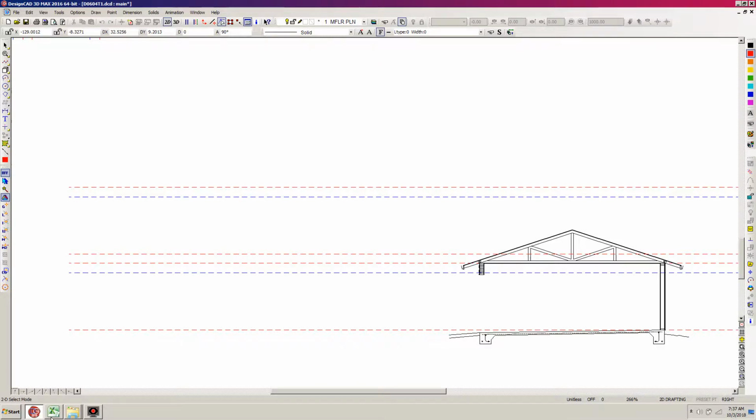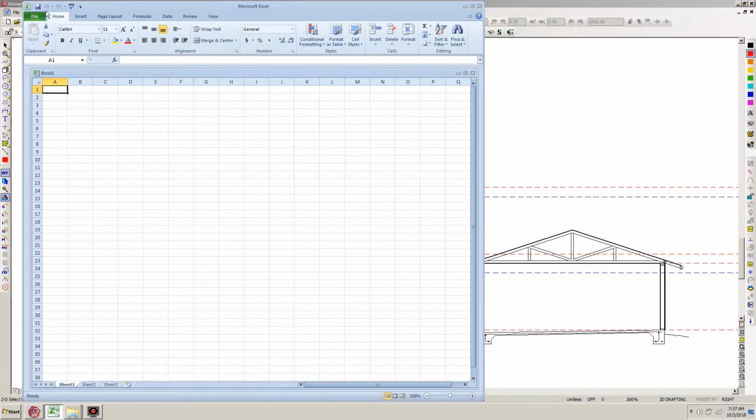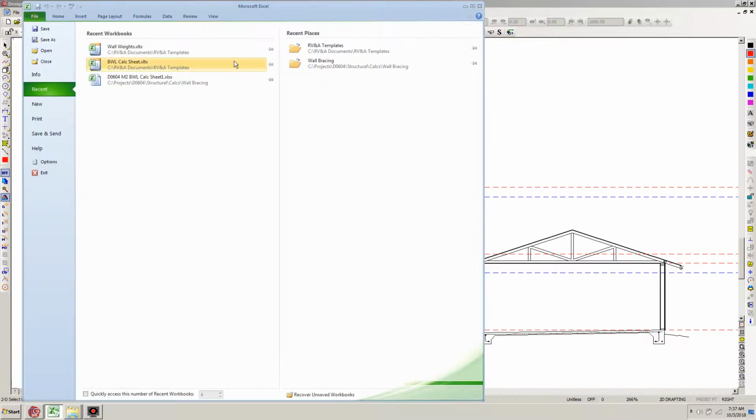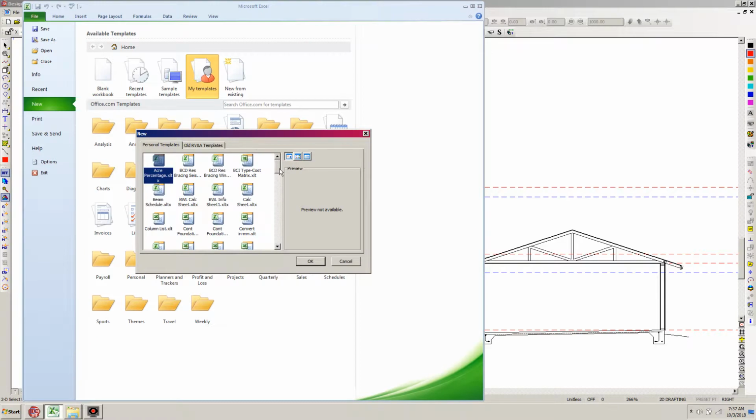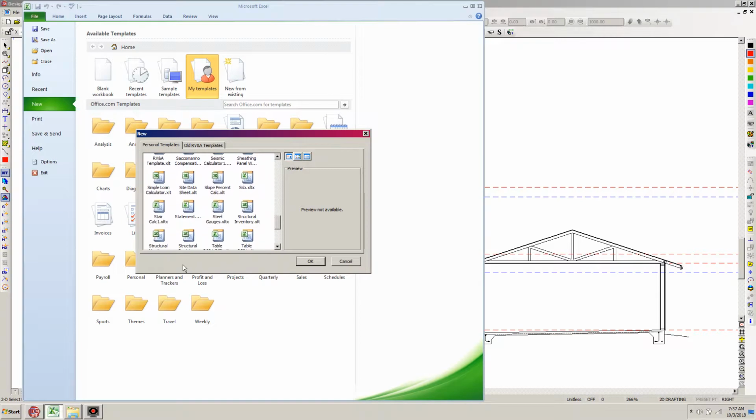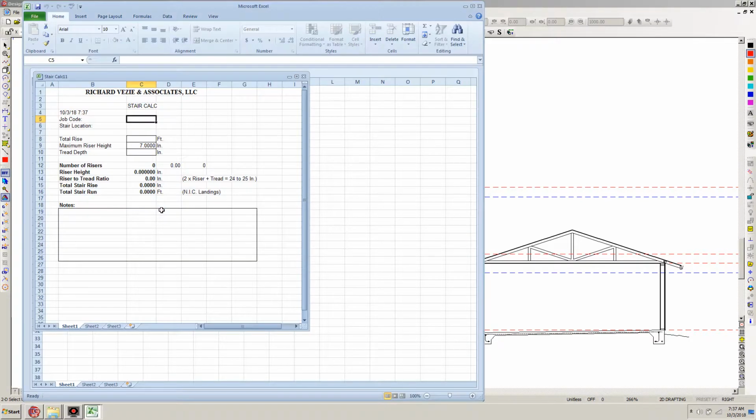So what we want to do is get some information on that stair. I'm going to open up my spreadsheet here and go to File, then go to New, click on the Templates, and go down to Stair Calc. And here's Stair Calc right here. So job code D0604, stair location, I'll just put exterior stair.